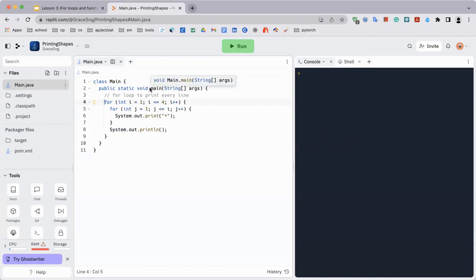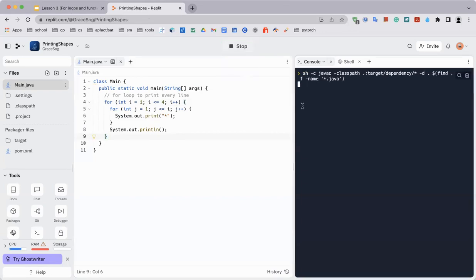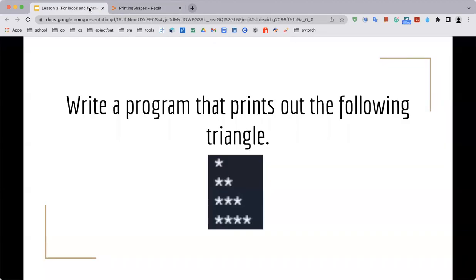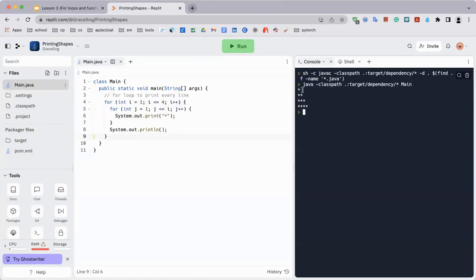Okay, so just take a quick few seconds, look over this yourself. It's a rather new topic, so make sure you understand the logic behind it. All right, and then let's run this program. Very nice. We get the exact same thing that was here. So we have this right triangle, 4 by 4.